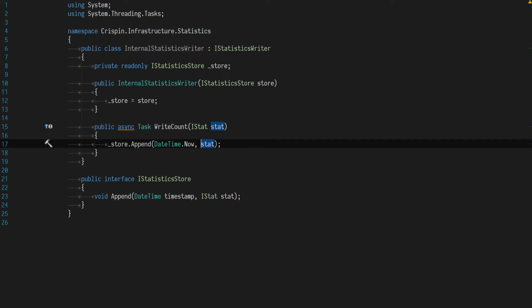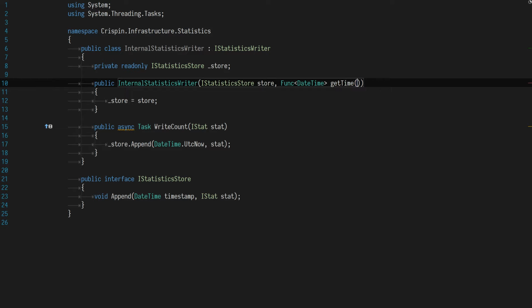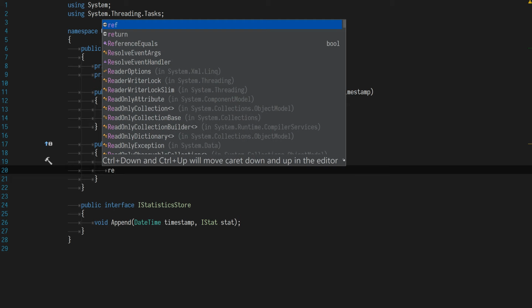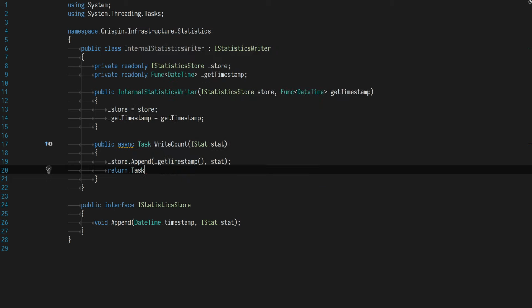Now, I don't like passing now around because it makes that very difficult to test. And what if I decide that I don't want now, I want actually to use UTC now? So what instead I shall do is take in a Func of DateTime, get timestamp. Now that can actually have any implementation. Instead of that, we'll do this, get timestamp, execute that. Should probably actually store this to a variable in the class. Yeah, and return task completed.